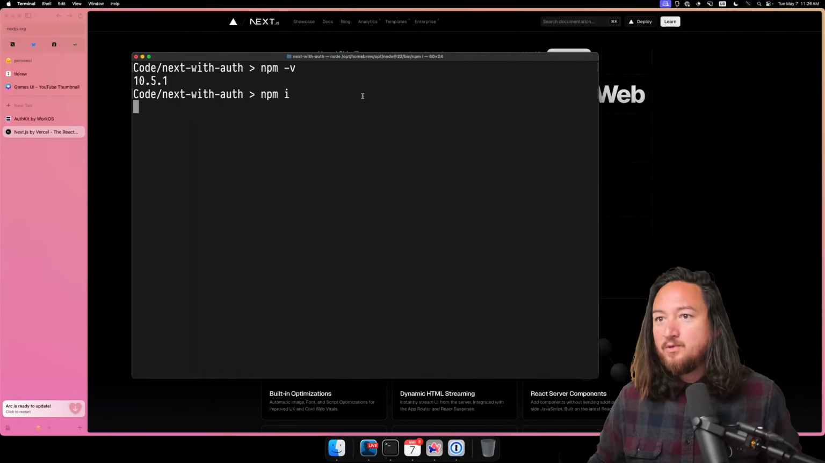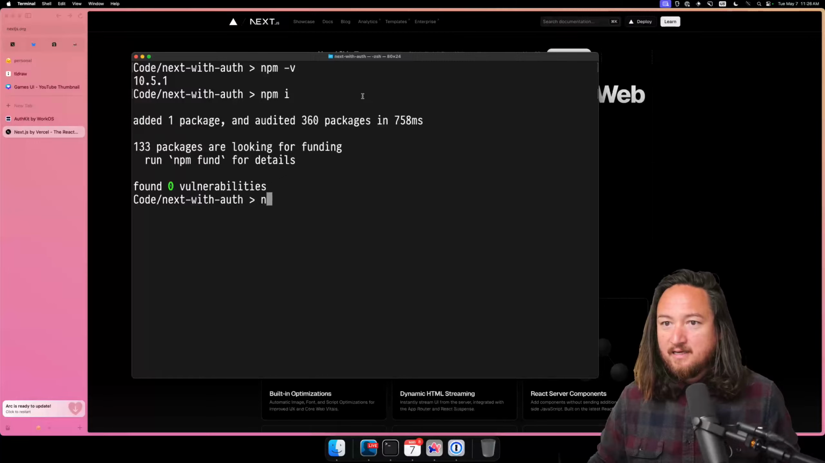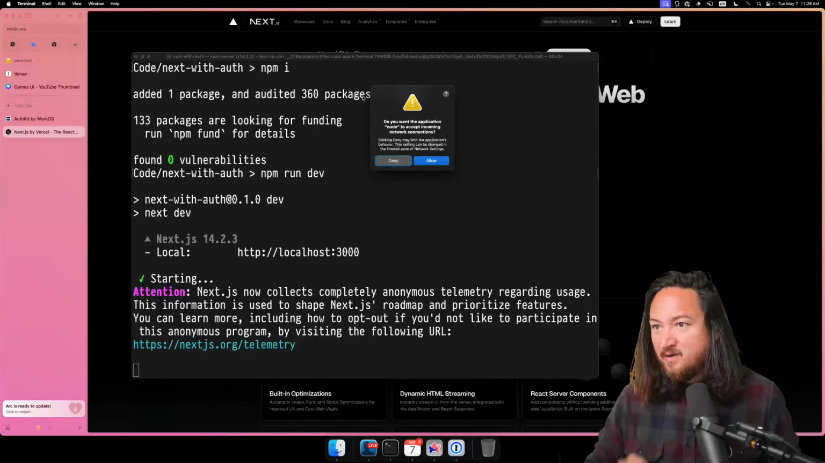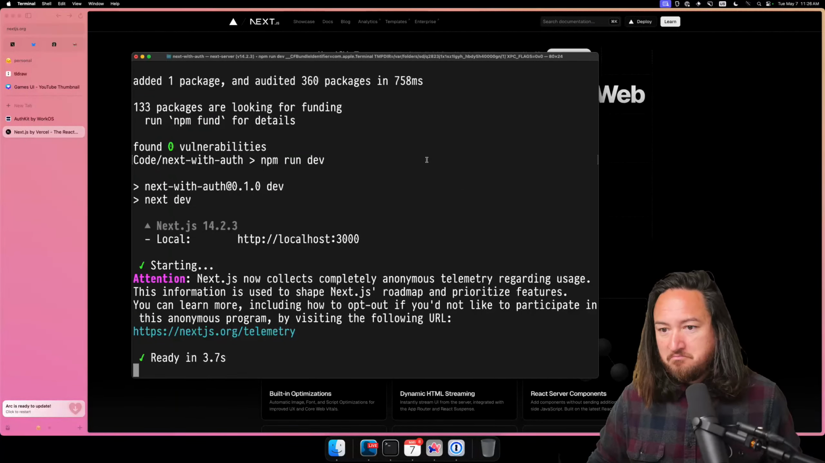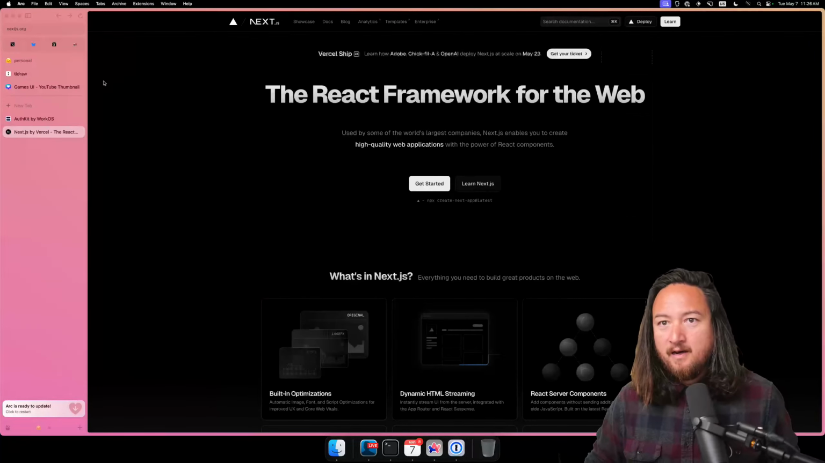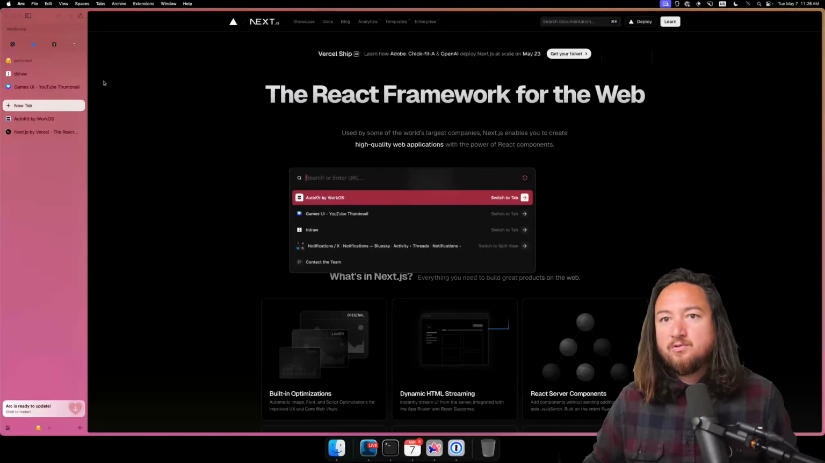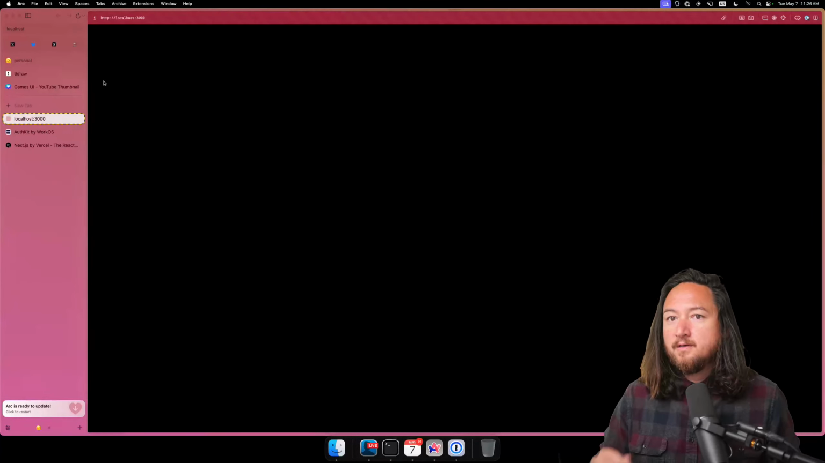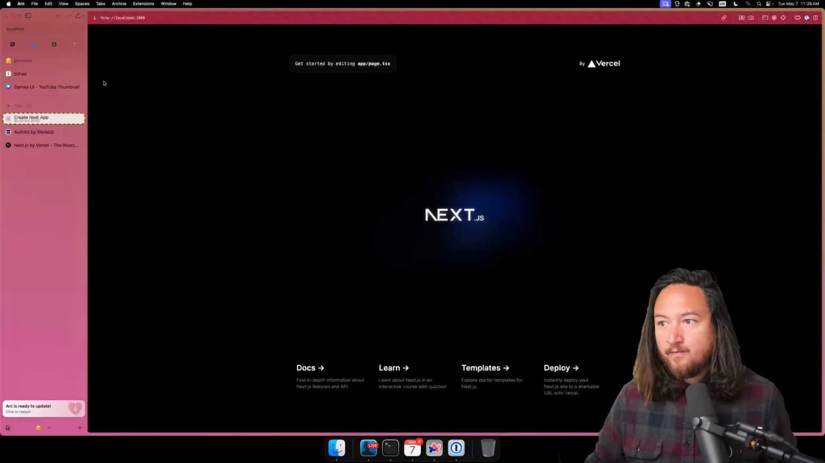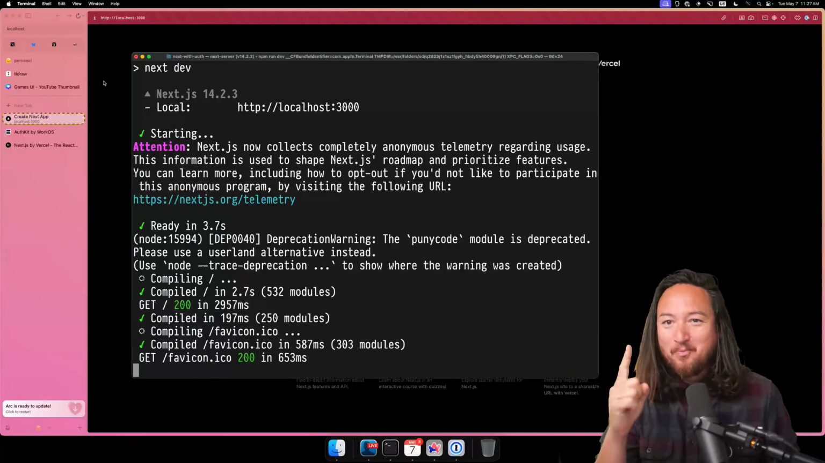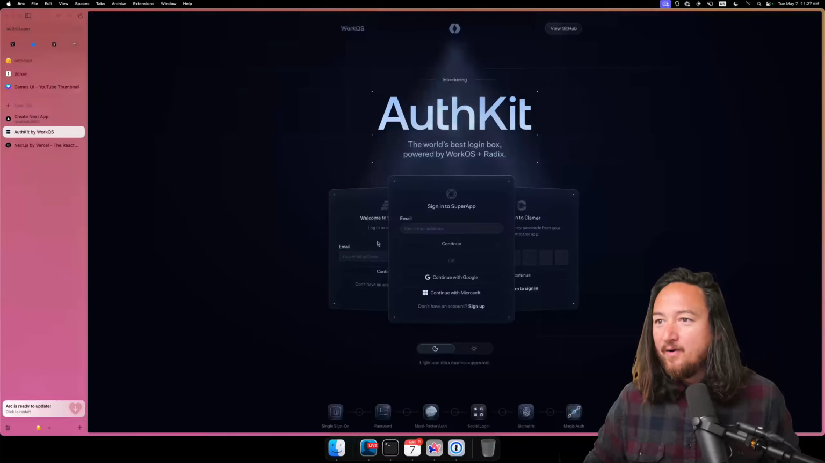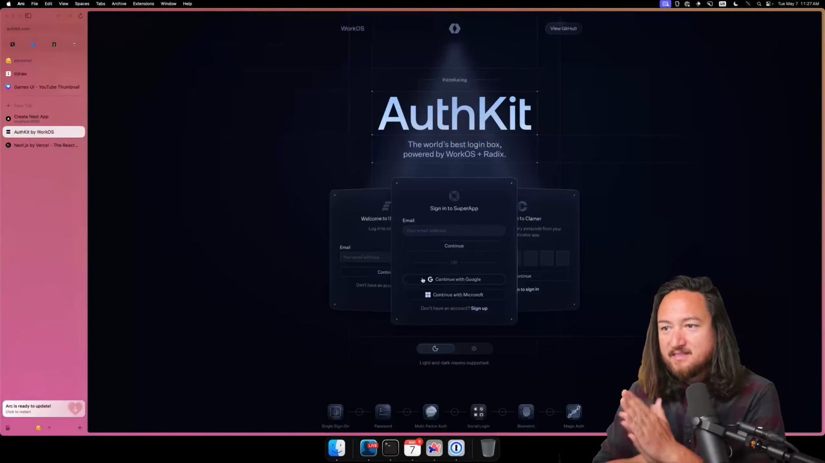Okay, so let's see. Now we should be able to npm install that. Yes, that works. And so npm run dev, presumably. Okay, cool. Do you want the application node to accept incoming network connections? Yes. Interesting. I don't think I've ever seen that before. Okay, so we got that. We should be able to go to localhost 3000. There we go. All right. Okay, cool. Got a Next.js app. Step 1, complete.